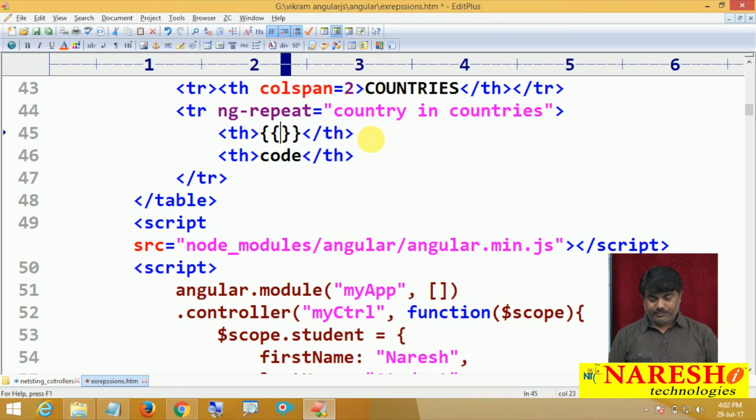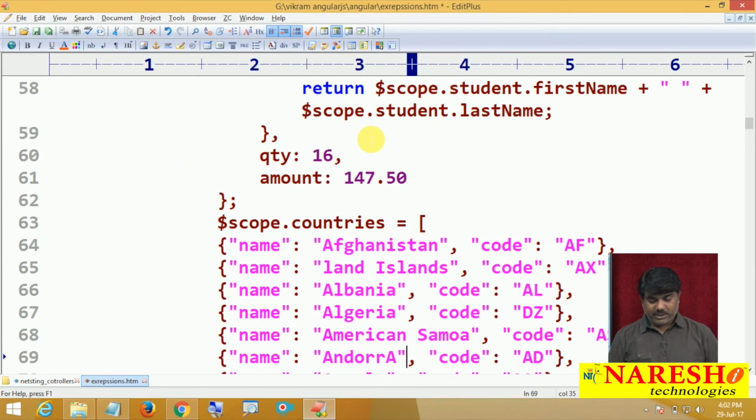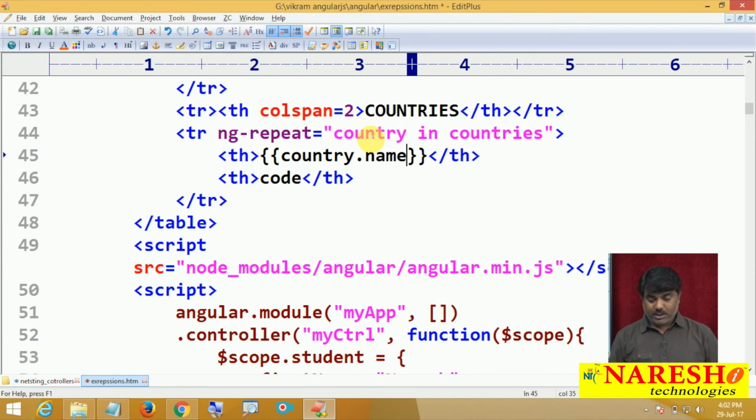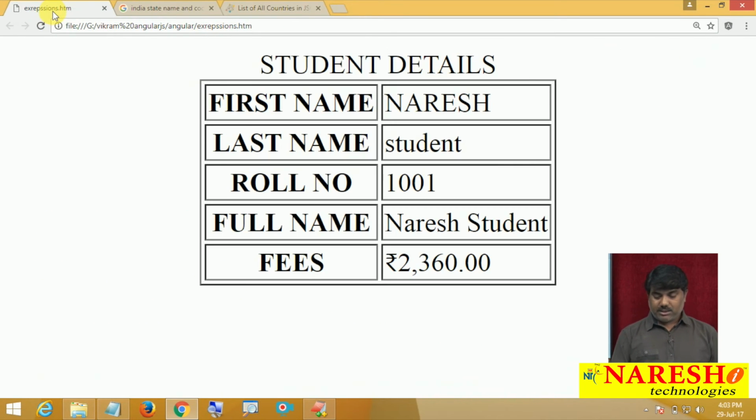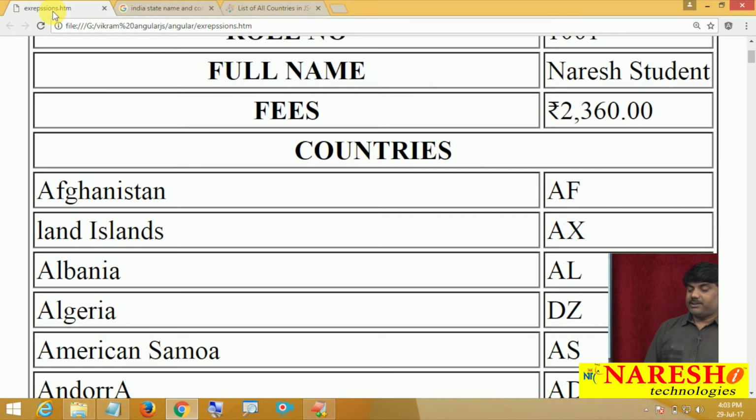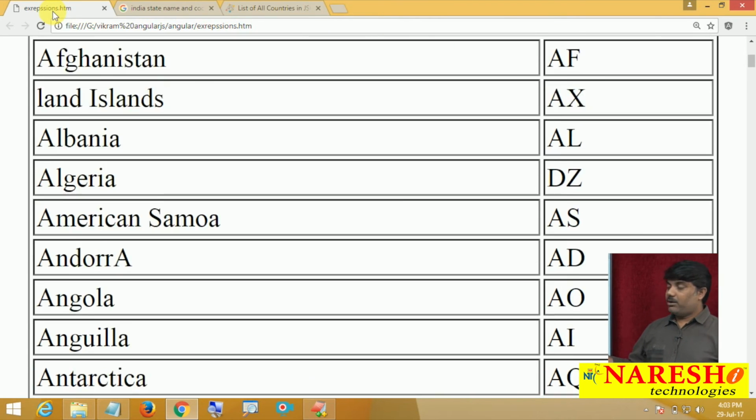Put an expression, so you want country.name. The second one is code. There we go. We can make use of country.code. Instead of this, just make it this only. Now come back to our example. If you load, you can see all the countries with their codes displaying in our view.